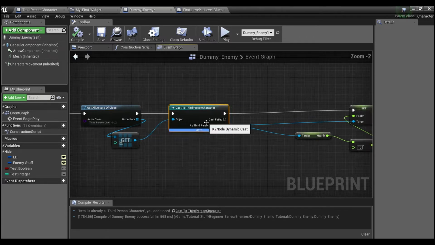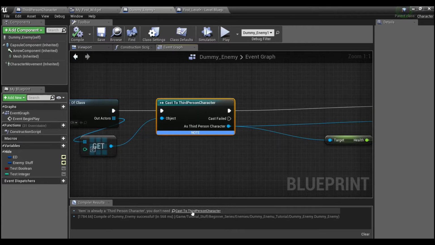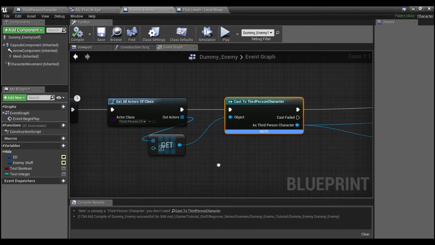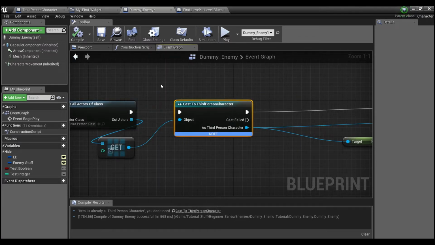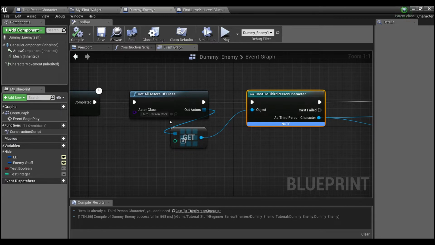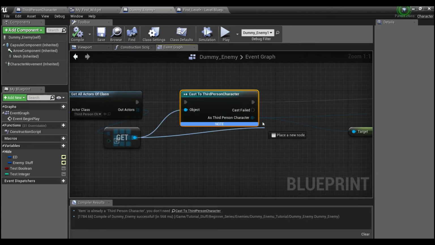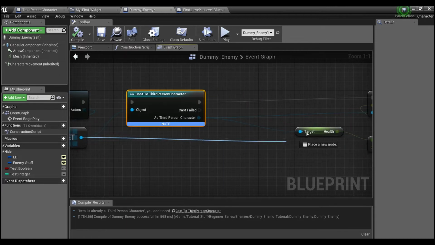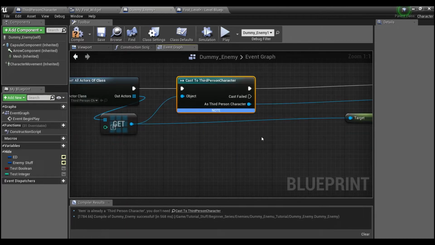Now you see this warning here. It says you don't need cast a third-person character. This is actually just redundant at this point because we've already gotten all actors of class, so everything that comes out of here is a third-person character, which means that this is already for sure a third-person character, so we don't need to make this cast. You can actually just plug things directly in.